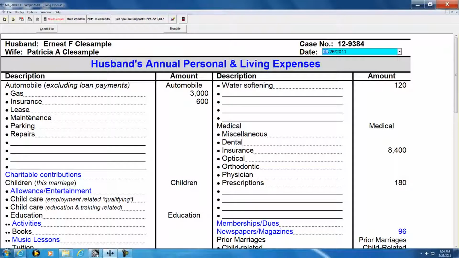Second is that there are certain items that are in blue, not counting the title there at the top, and I'm referring to items like charitable deductions, allowance, entertainment, music lessons, newspapers, and magazines. The reason these items are in blue is so that you can make an admittedly arbitrary but potentially helpful distinction between items that may be considered essential living expenses and items that might be considered luxury expenses. Now, there may be a better descriptive word than luxury, and if there is, I can't think of it right now, but I think you know what I mean.